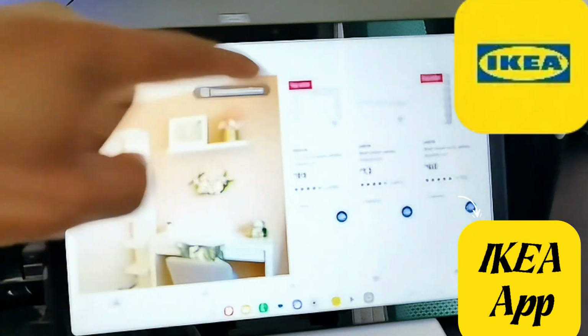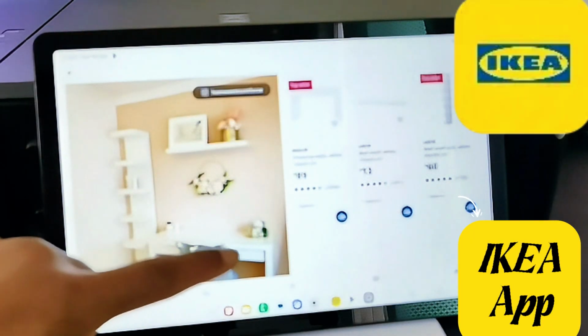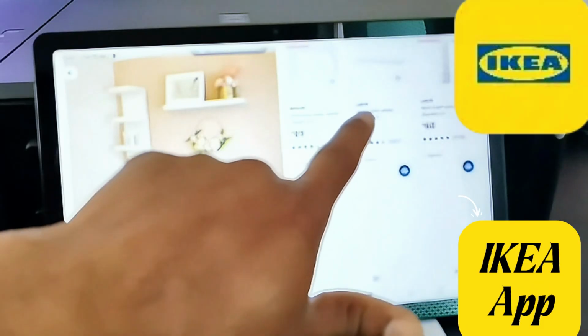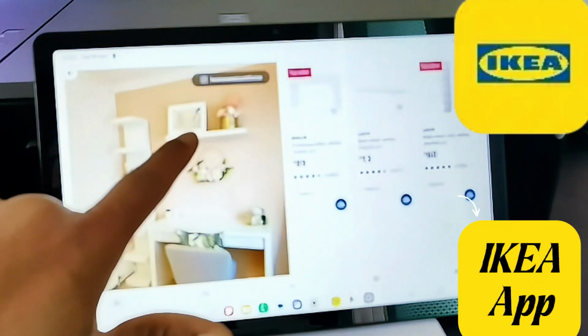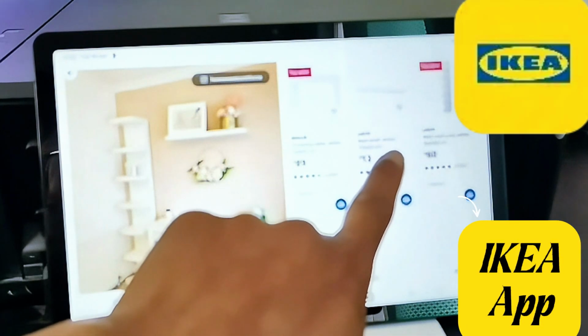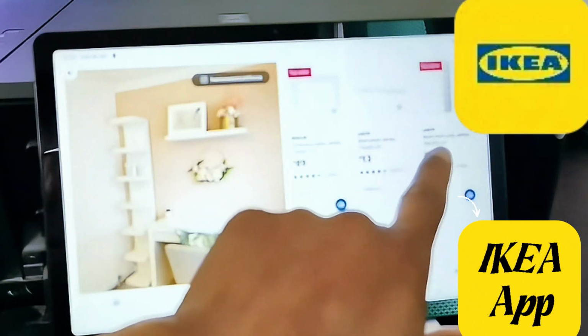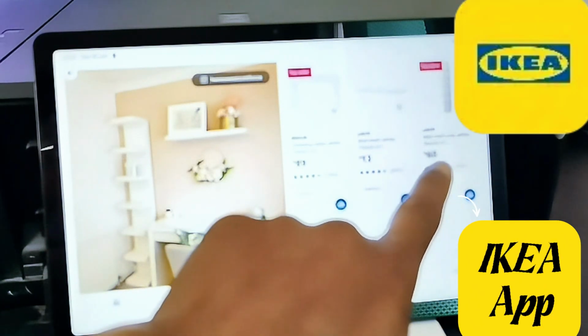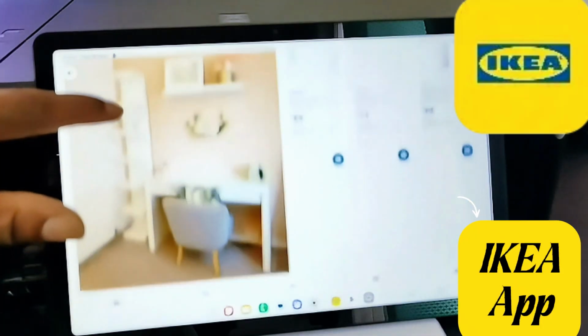Mom dressing table, white. This is the dressing table. Then Lack is this one on top. Lack wall shelf, white. This one. Lack wall shelf unit, white. And this one.